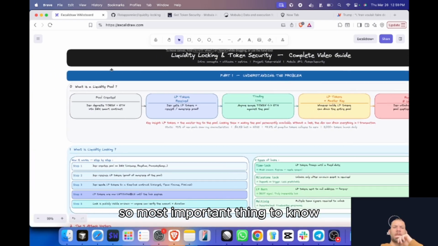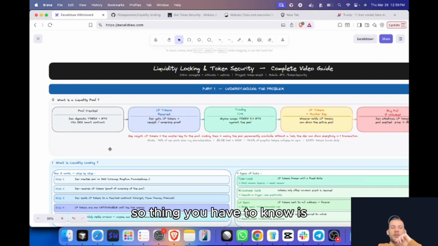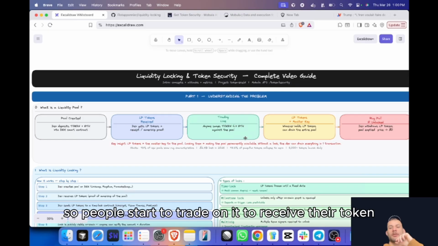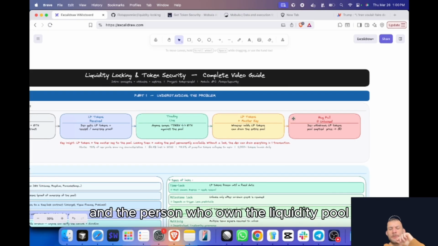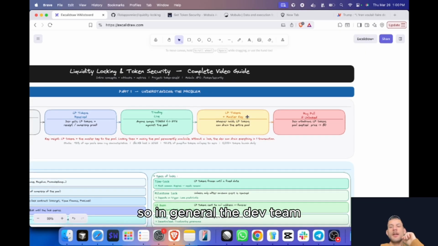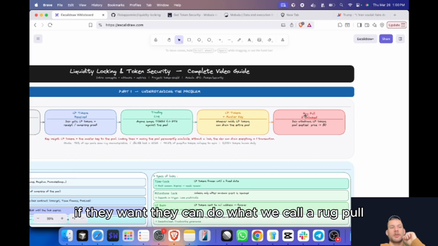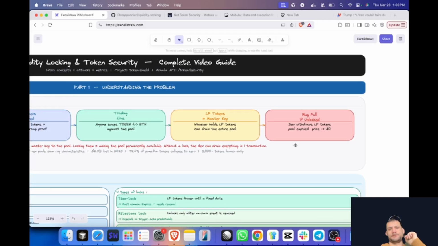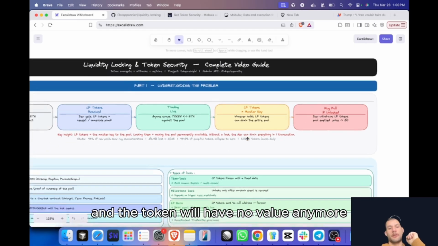So the most important thing to know in this concept is what a liquidity pool and liquidity locking are. When the dev team creates a token, they create this pool and they own everything. So people start to trade on it to receive their token. And the person who owns the liquidity pool, in general the dev team, if they want, they can do what we call a rug pull. So they can just drop all their bag and the price will just go to zero. And the token will have no value anymore.